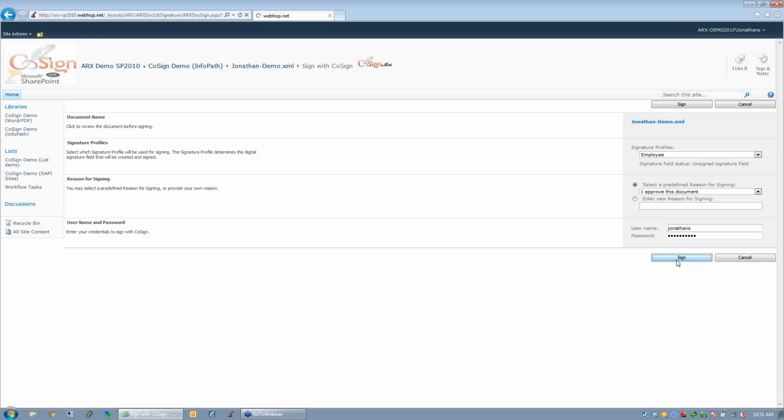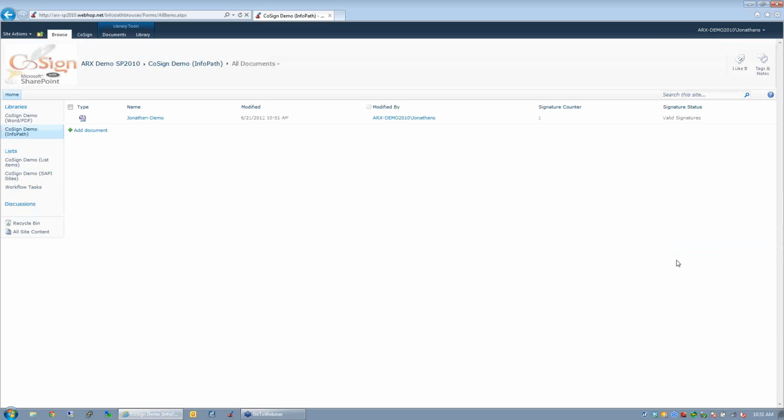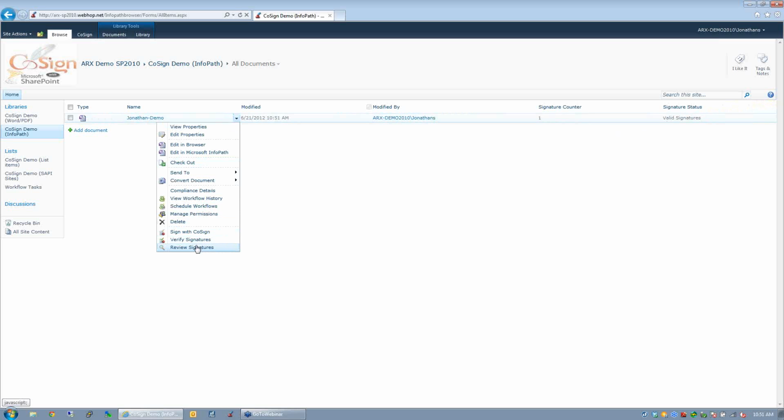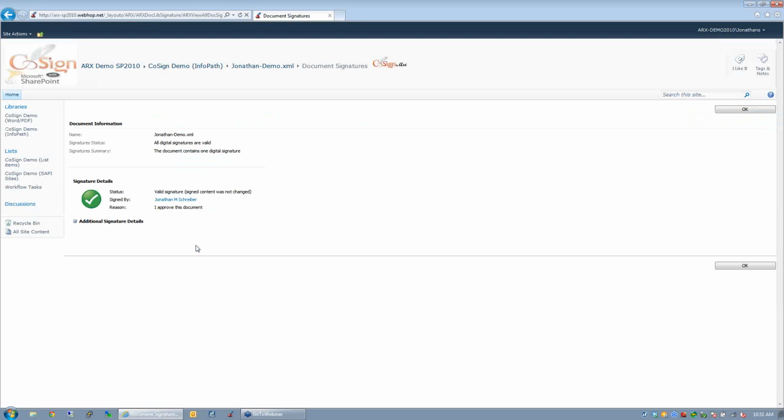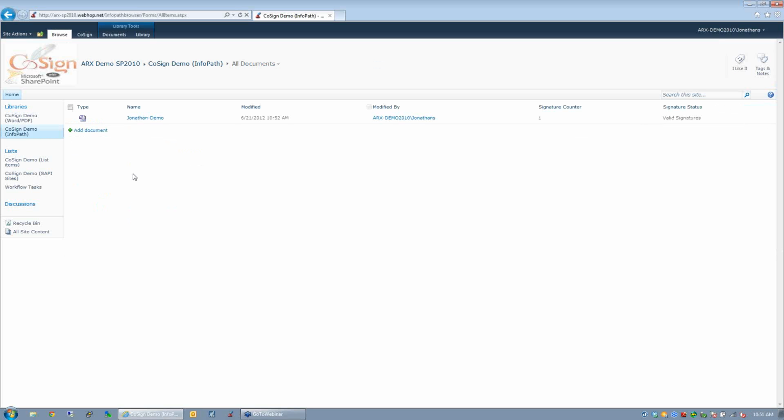And this is going to sign the InfoPath form and bring you back to the document library. And you can see the signature counter has gone to 1. Signature status is a valid signature. And once again, I do have the option to review those signatures on that special screen within the browser. So all of this can take place within the browser, and you're signing with Cosign.